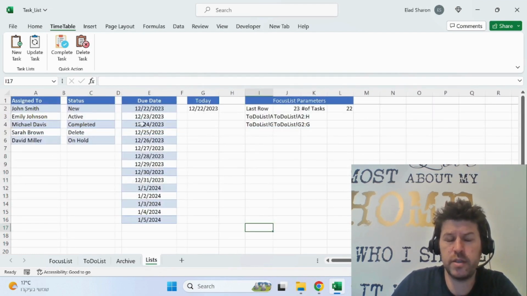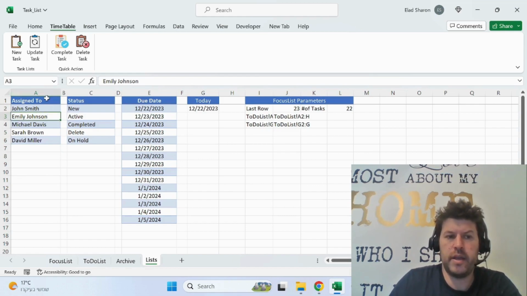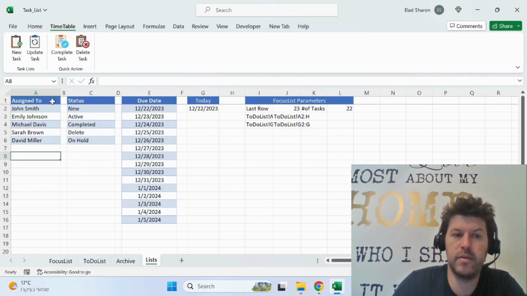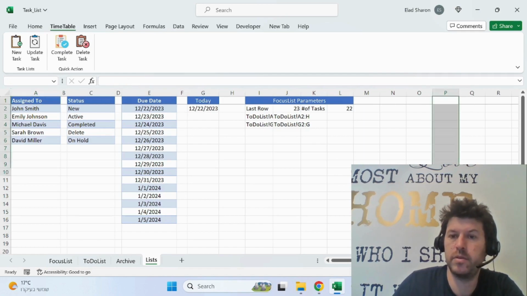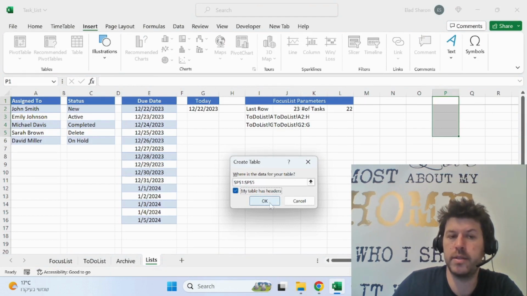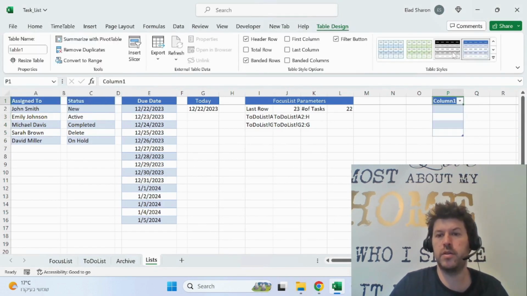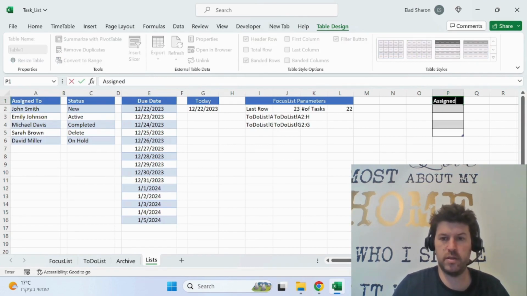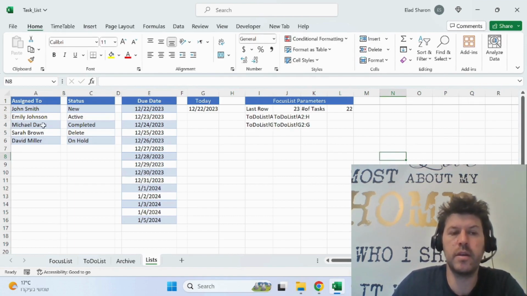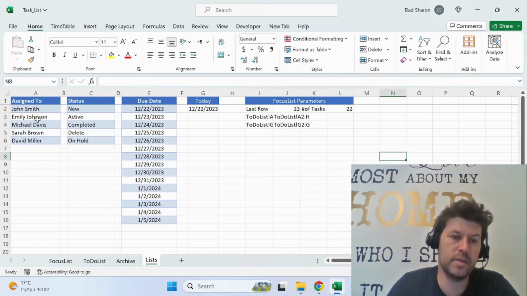So the list sheet is compiled from a few tables. The assigned to table, just names, and you can just add a name and the table will be extended. Creating a table is very simple. Highlight an area, insert table. My table has a header, and you can just name it assigned to. Okay, that's how you create a table. Very easy. I'm going to use that for my drop downs later on.